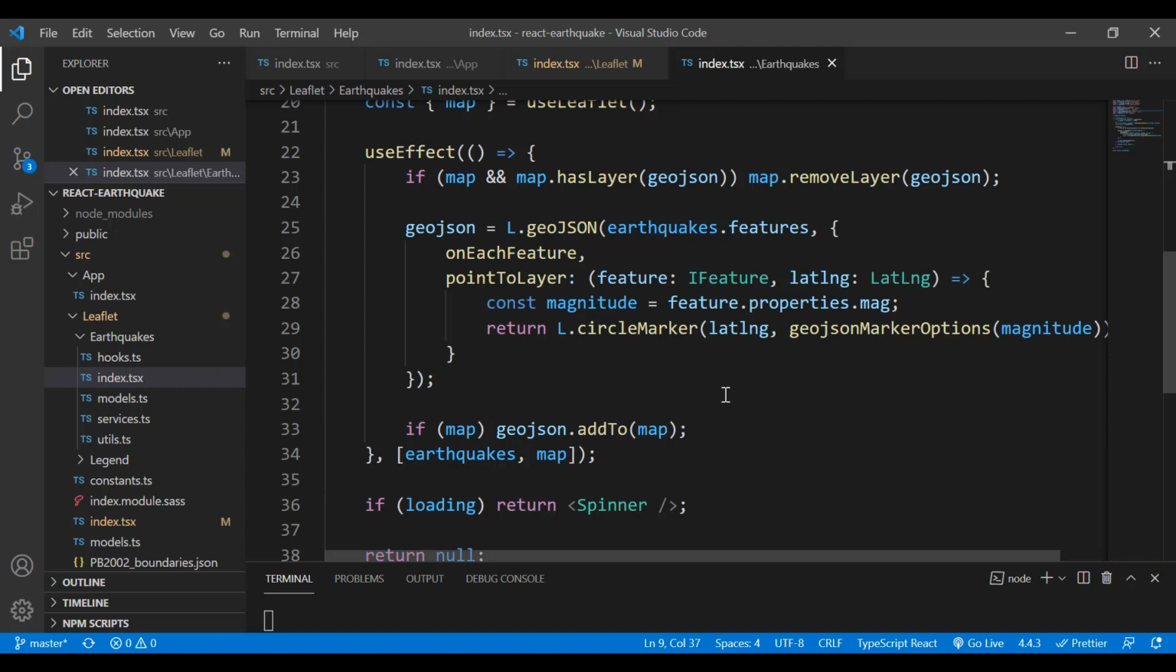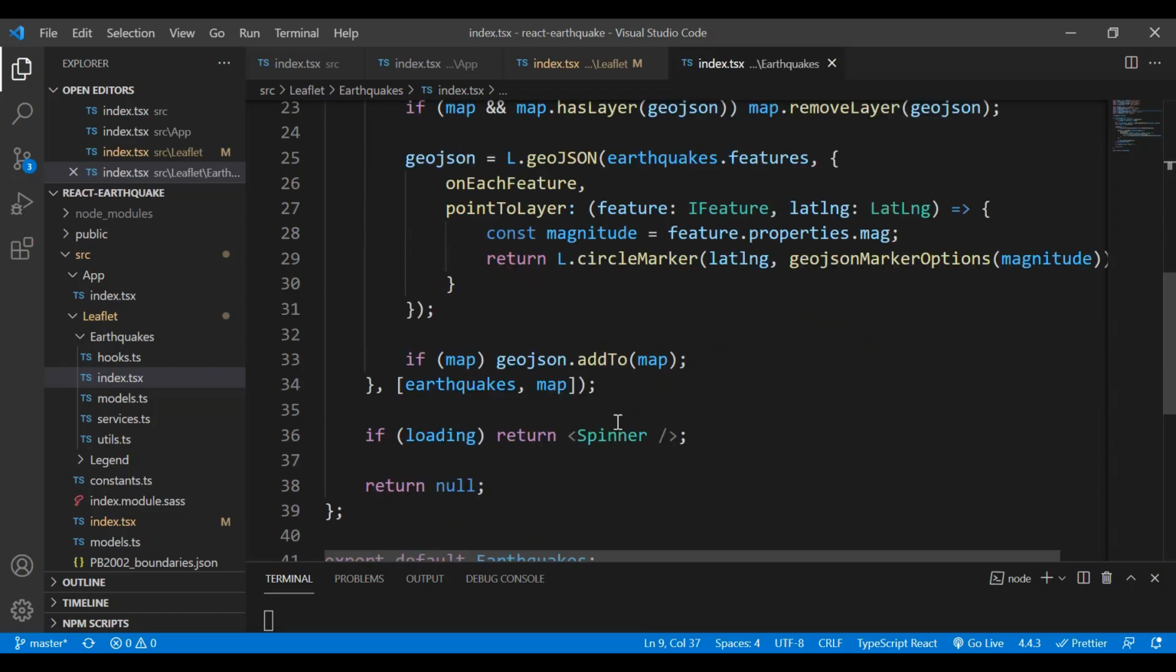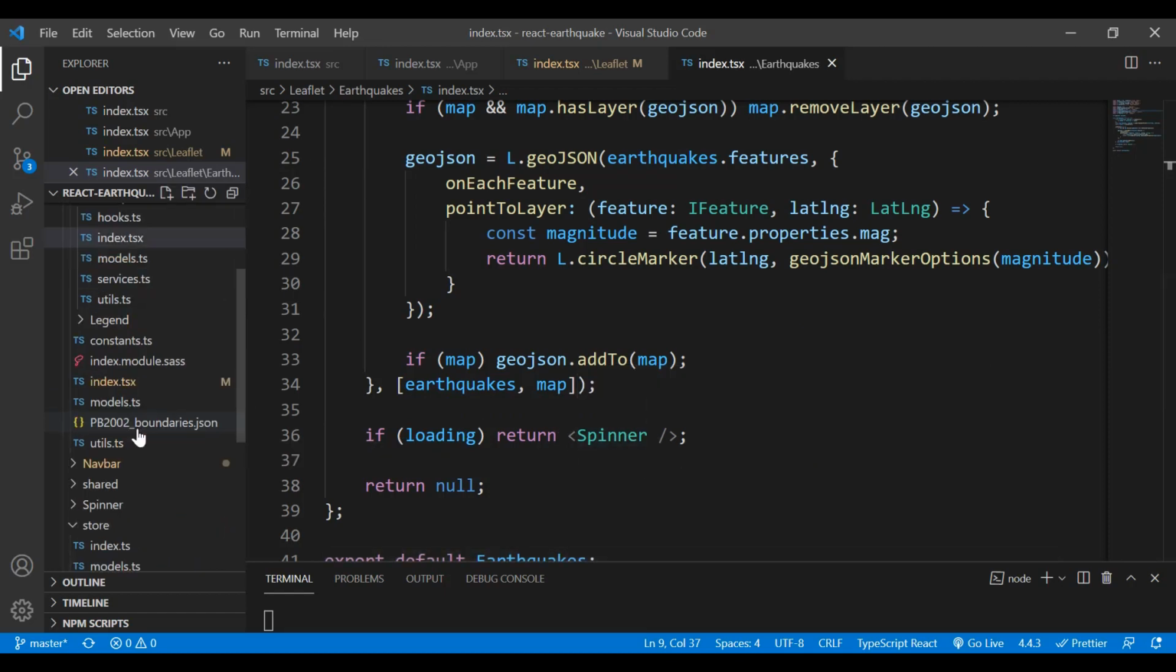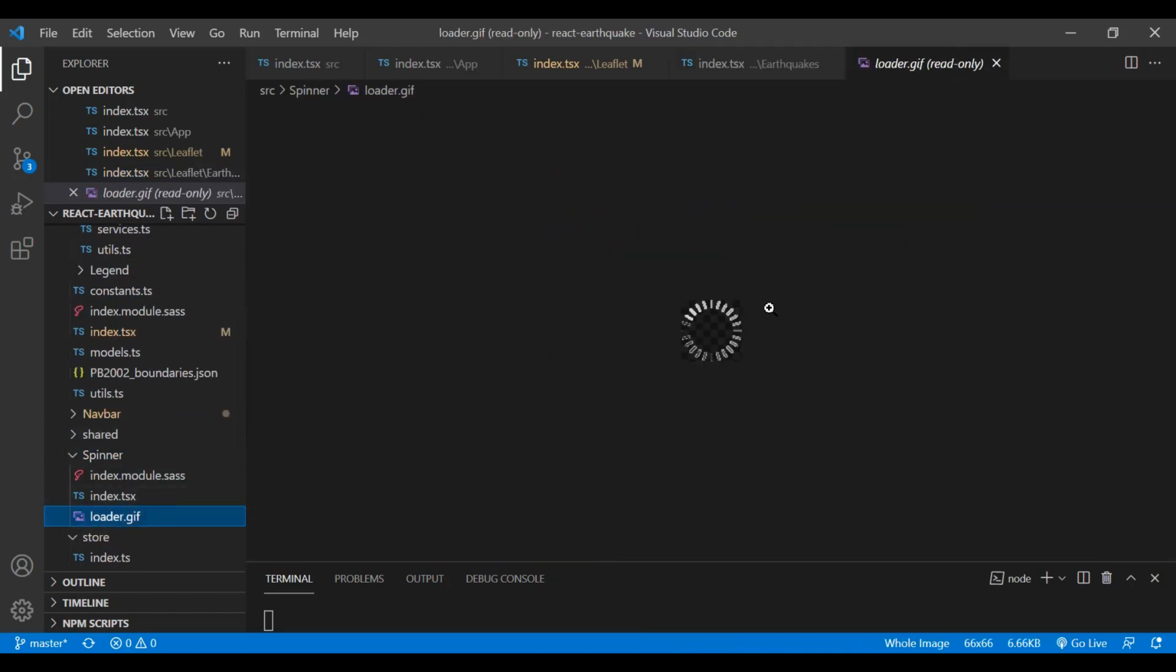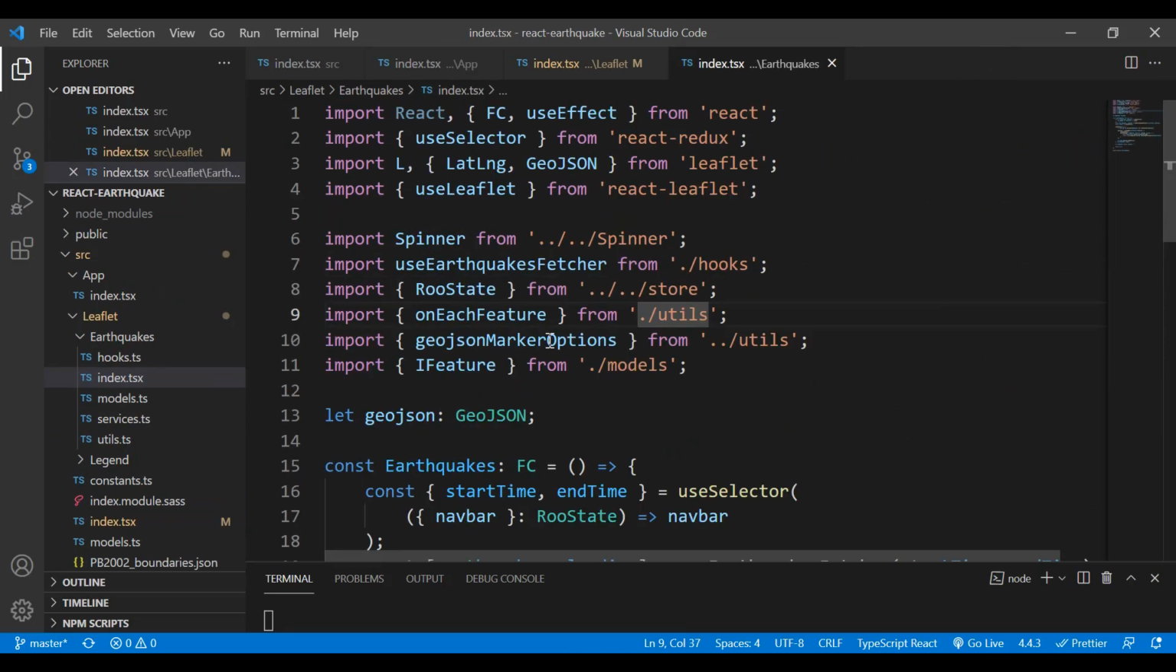And then we can also see that we have this spinner as well. So if it is fetching, then it's showing the spinner. Otherwise we close it. So the spinner here is basically the GIF image here, like it's loading, right? Nothing special here. So now let's just see the hooks.